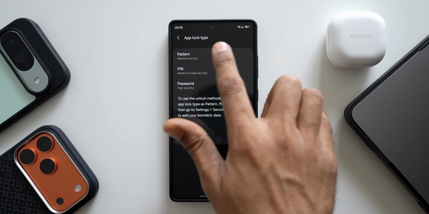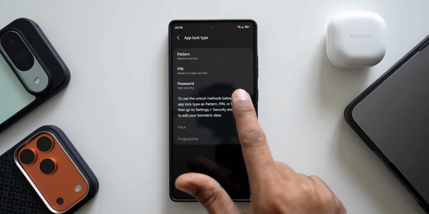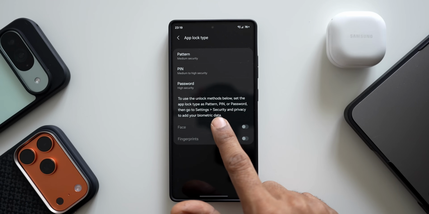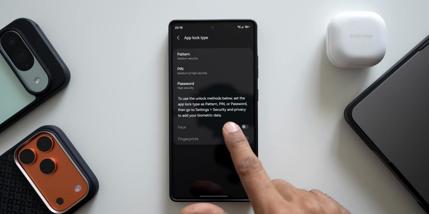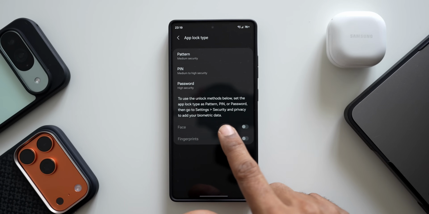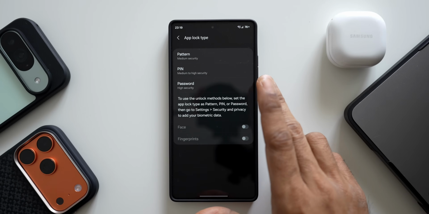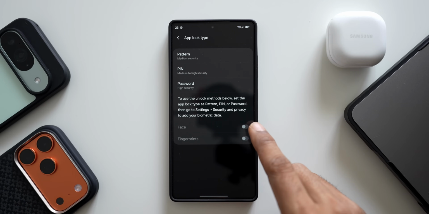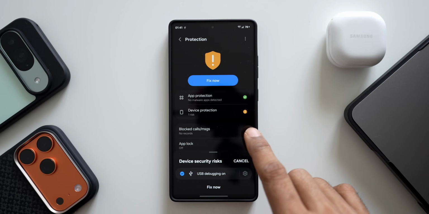You can see app lock type. You can set pattern, pin or password. To use the unlock methods below, set the app lock type as pin, pattern or password. Then go to settings, security and privacy to add your biometrics data. So you'll be able to use not only pattern, pin and password. We can also use face and fingerprint unlock for app protection, for app lock. Let's check out the next one.